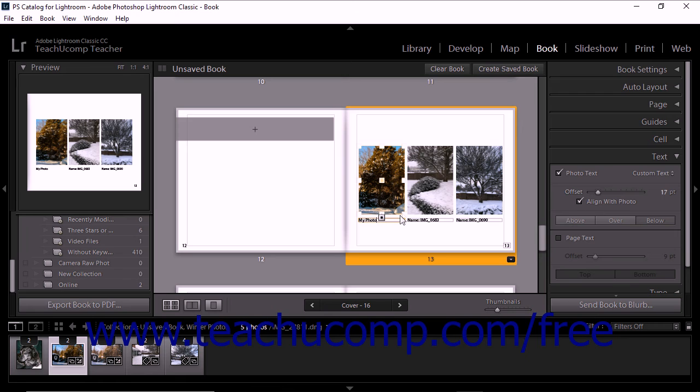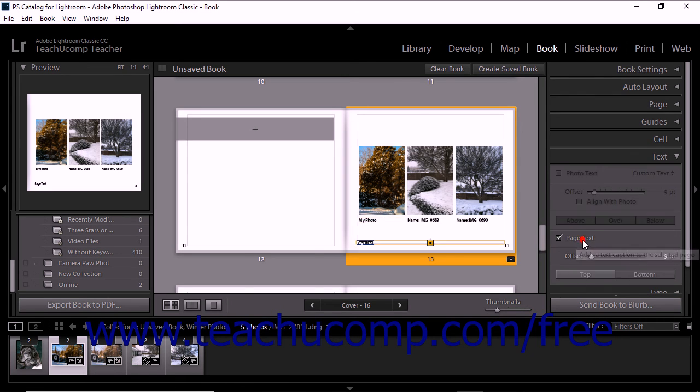To add text to a page, check the Page Text checkbox in the text panel. Then use the Offset slider to set the offset of the text field in the page from the selected side. Then click either the top or bottom button to set where to place the text field in the page. Then replace the text in the text field with the text you want to display within the page.